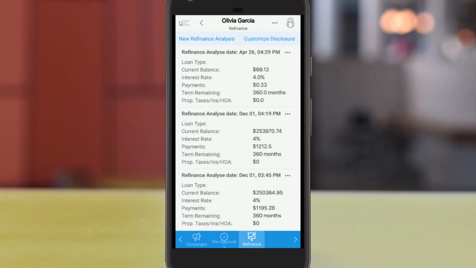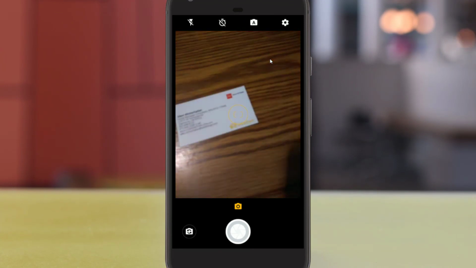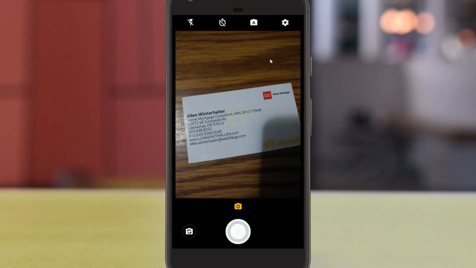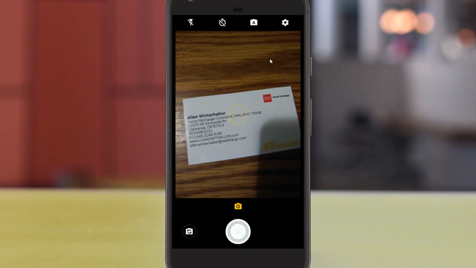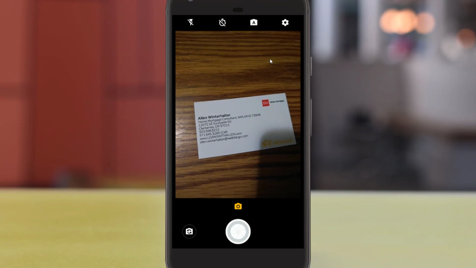Instead of starting a new record from scratch, you can scan a client or partner's business card and import that data directly to a new contact in your CRM. When you swipe to open your app menu, just tap the icon in the upper right corner to open the phone's camera. You may need to allow the BNTouch app to access this feature. Know that our app does not store these images or access your device's pictures in any way.